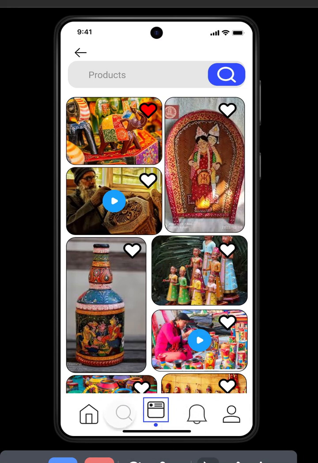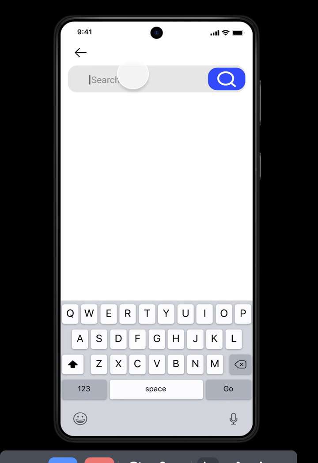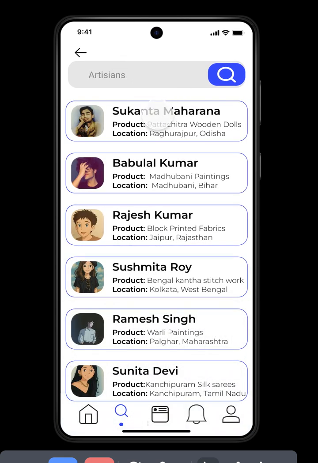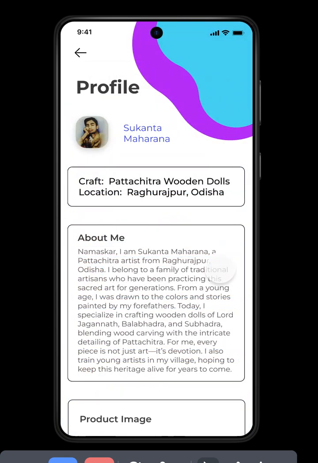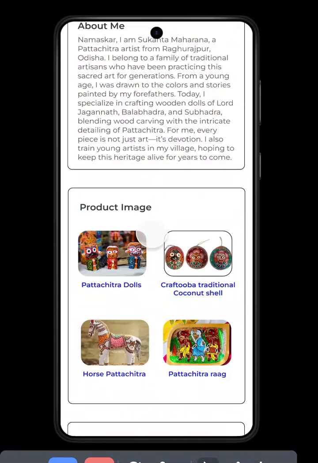If we get the search button, then this is the navigation bar, the home page where they can see the list of products, and feeds where they can have multiple things like photos of the crafts and videos of how they make it. The search will contain the search list, like searching here, and search history will come.